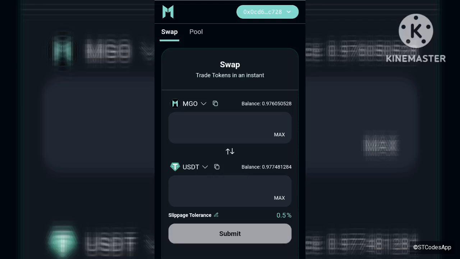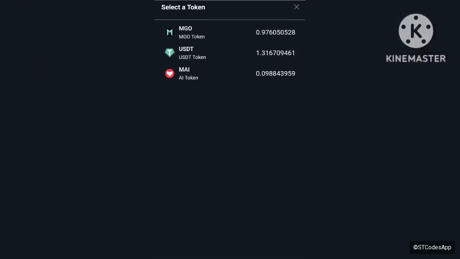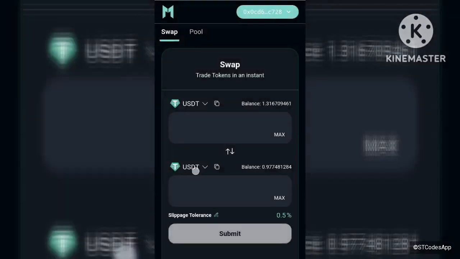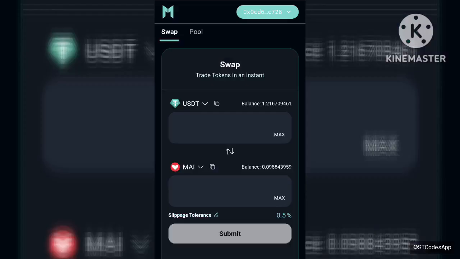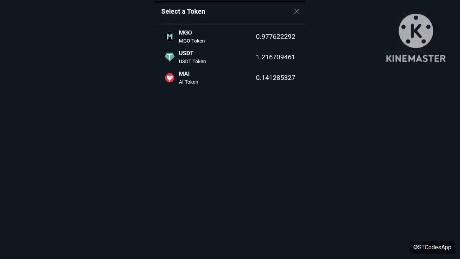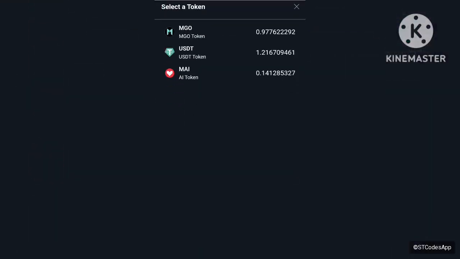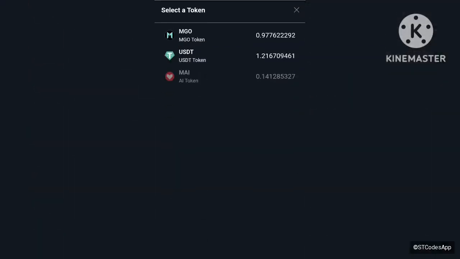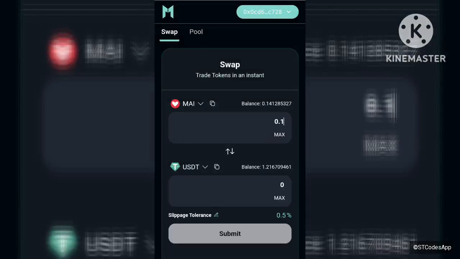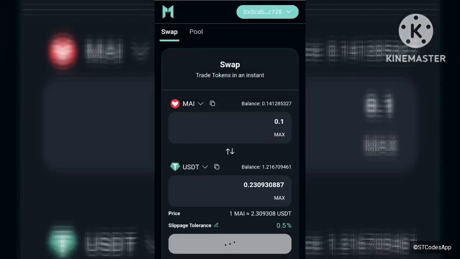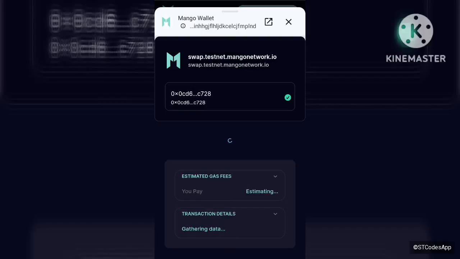Then after that has been done, you click on MGO again. You click on USDT. You click on MAI. Then you also do the same thing as well. Now, after you've also approved that in the wallet, the final thing you are going to do is to come here again. You click on USDT, you switch it to MAI, then you take this back to USDT, and the same process, you select any amount and then you switch back to USDT and you approve in your wallet again.